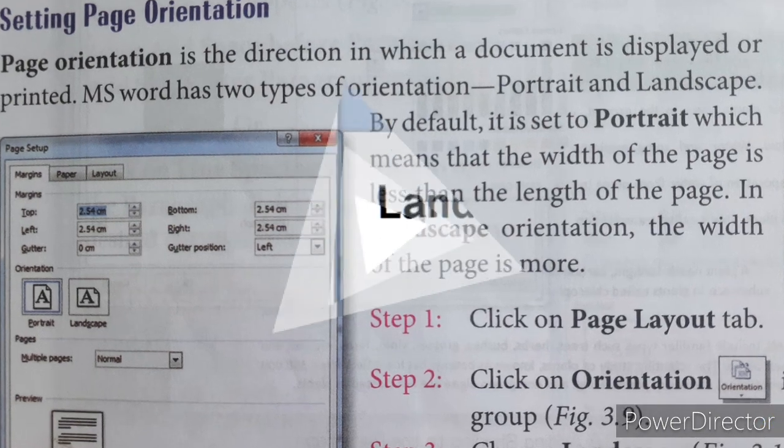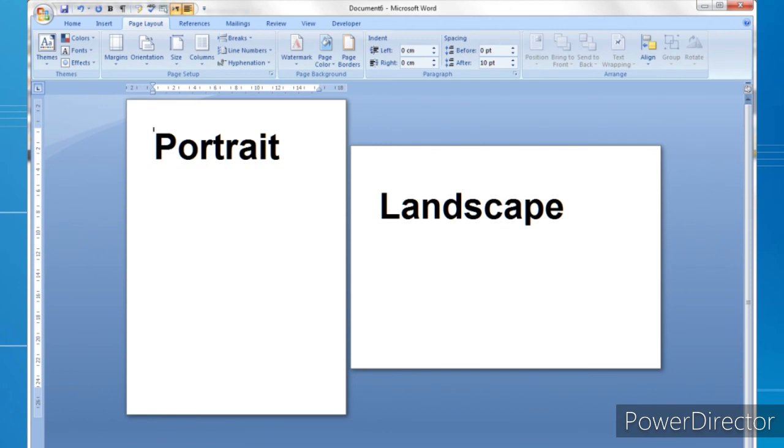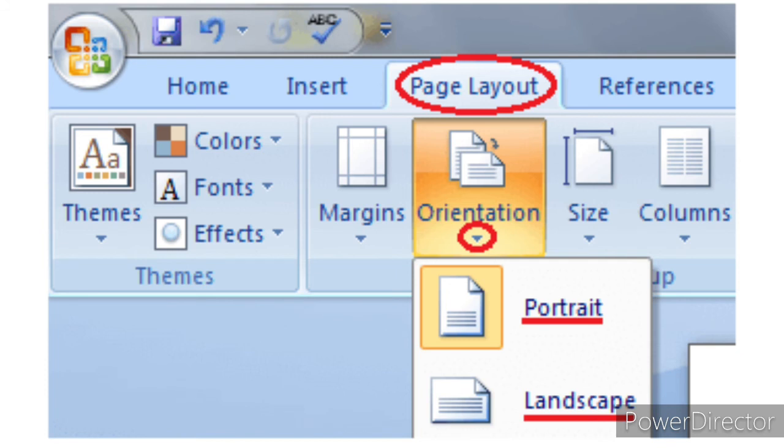Students, you can say that portrait displays the page in vertical order and landscape displays in the horizontal order. Steps to change the page orientation. Click on Page Layout tab. Click on Orientation button in the Page Setup group. Choose Landscape and you will observe the changes.